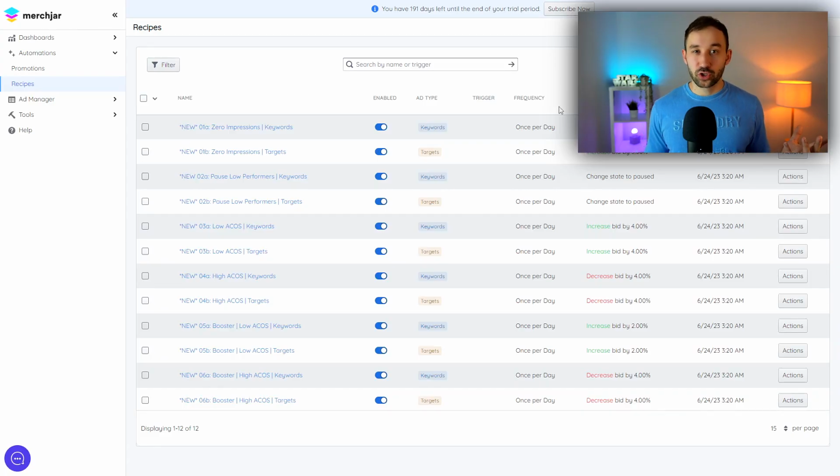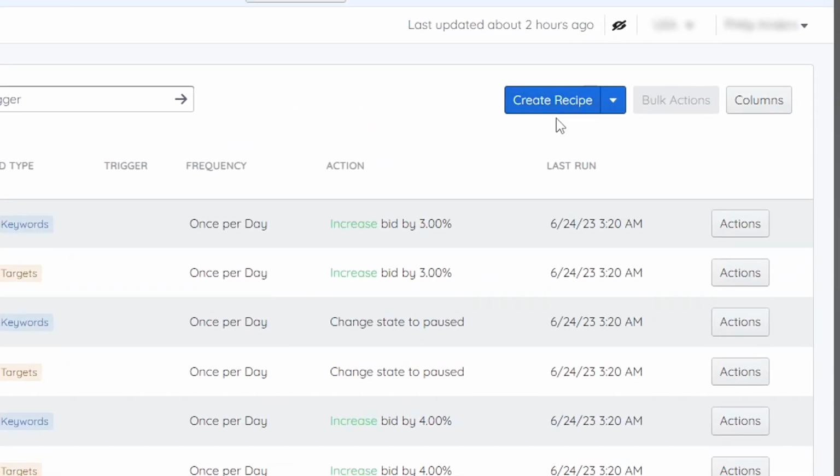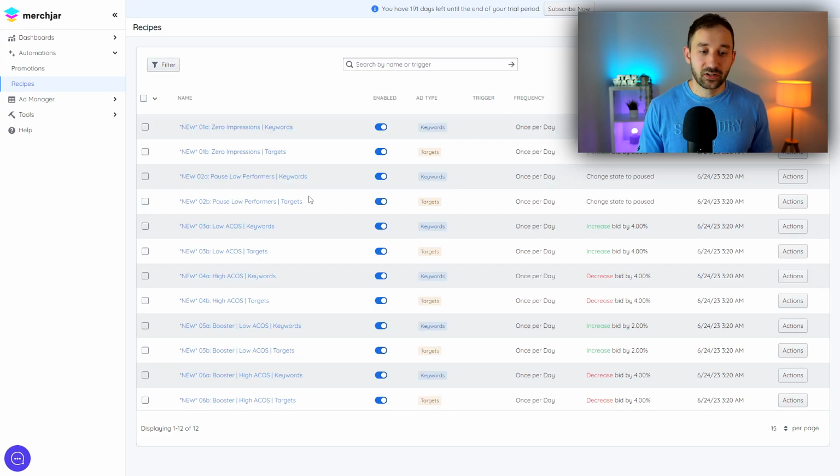If you're new to MerchJar, this section will be empty. You won't have any recipes in here, but you can download some default recipes, the same ones that I've got right here, from MerchJar.com. I might leave a link to that in the description if you want to get those. You can create your own recipe if you can code, since it all works with code. Or you can import a recipe right here with this button. And I'm not going to explain all of these, but I'm going to give you a couple of examples.